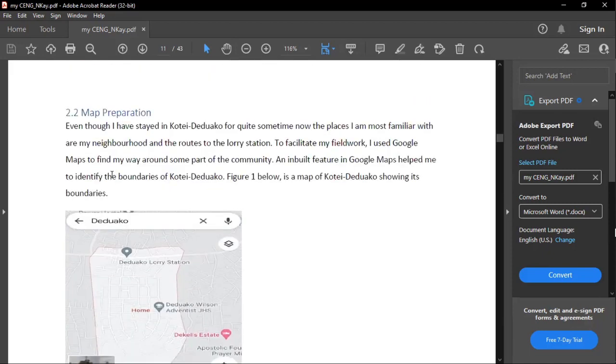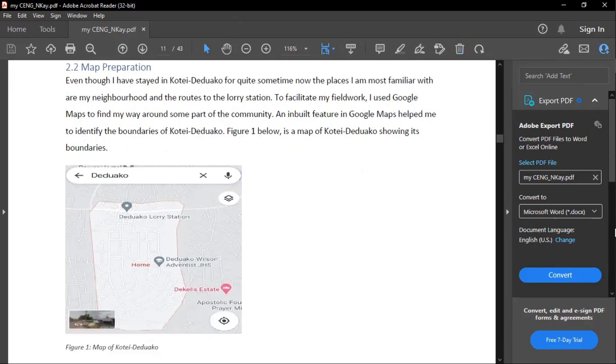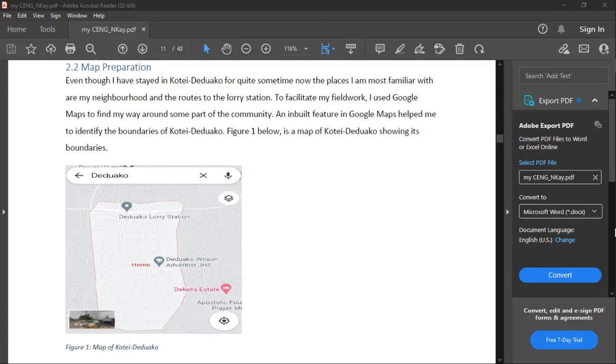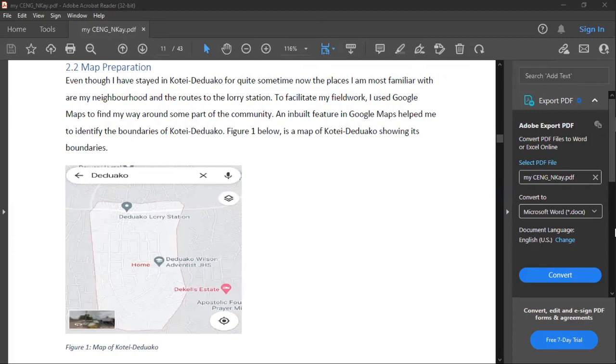And then he said, even though I have stayed in Kote Diako for quite some time now, the places I'm most familiar with in my neighborhood, the routes are and so on. So you just go on the internet and search your location. Do you get it? And then you take a screenshot of it and insert it into your document, right? Very simple. So let me try and show you how I would illustrate that on the internet.